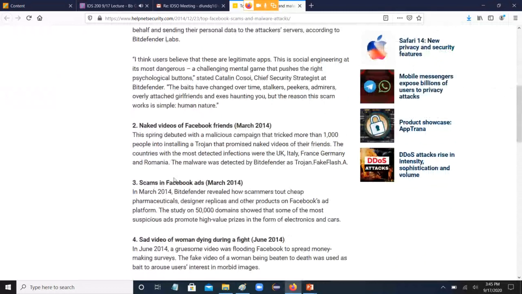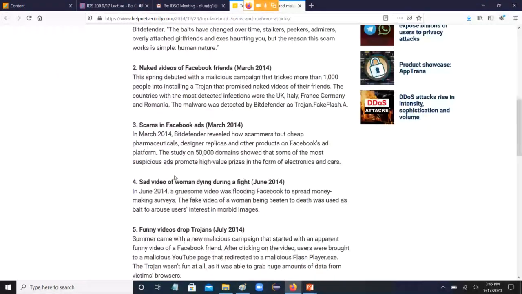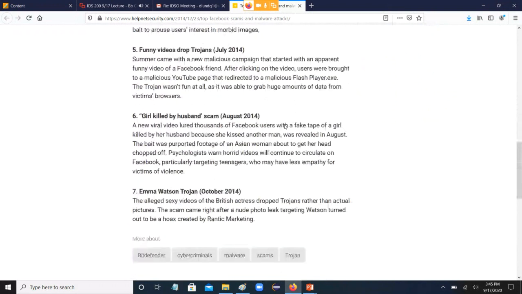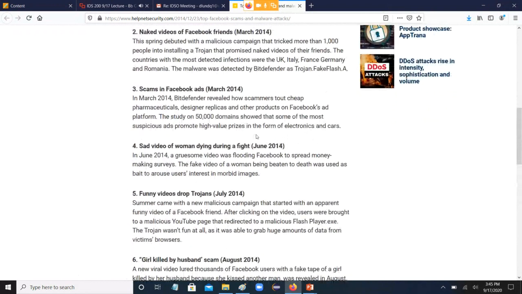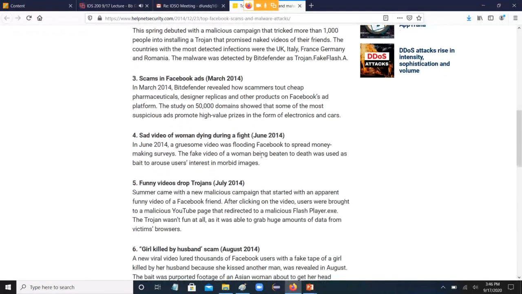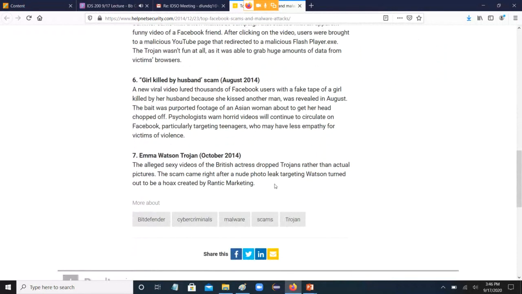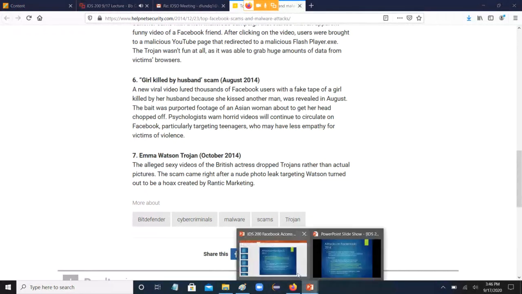Other ones, naked videos of Facebook friends. Yeah, so that's what a lot of people do. And they say here, tricked more than 1,000 people into installing a malware, Trojan, that promised naked videos of their friends. There you go. Other stuff, just horrible, shocking things. Woman dying during a fight, girl killed by husband scam, whatever. Okay, that sort of thing. That's what we see as far as these scams, right?